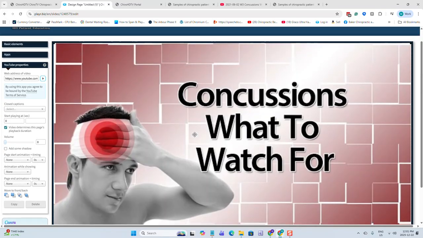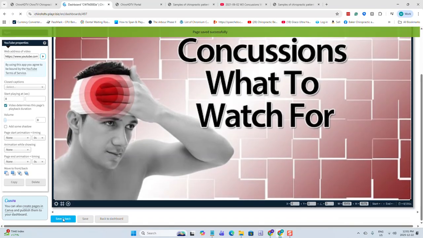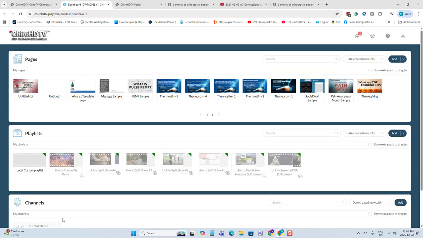If you are pulling a YouTube video from a different channel, you can turn on the closed captions, and then you could turn the volume of the video off. And that's how you do it on the left there. Anyway, so we go Save and Back. Now you've just brought in that particular video.